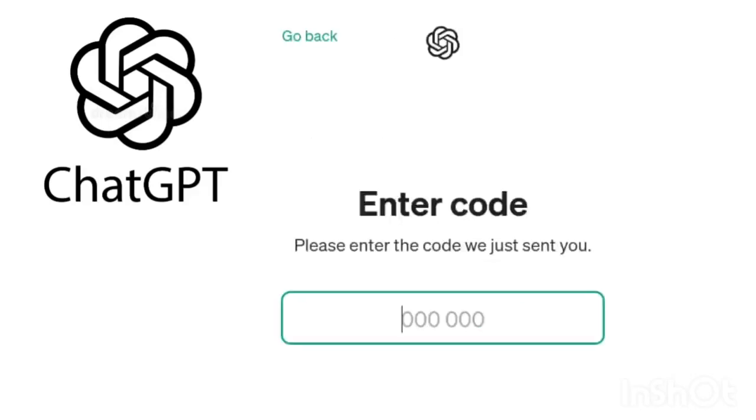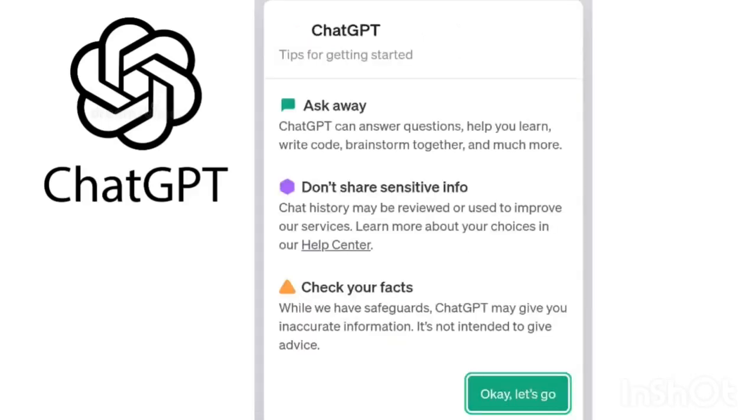The moment it sends the code to you, you see another prompt. It says, please enter the code we just sent you. The moment you enter the code that they just sent you, it will immediately prompt you to another page that reads, ChatGPT tips for getting started.